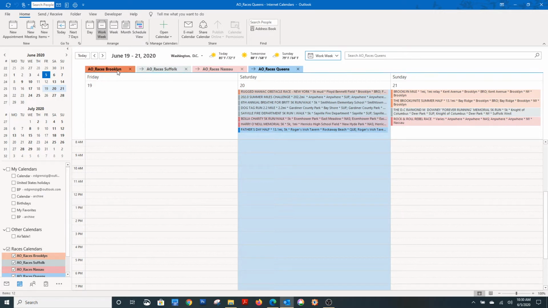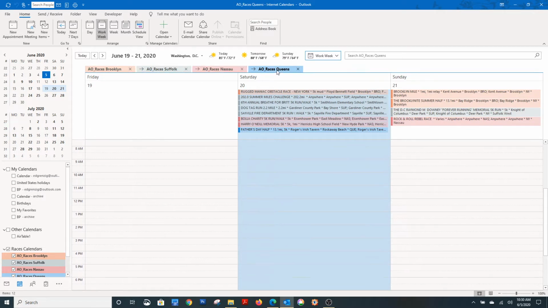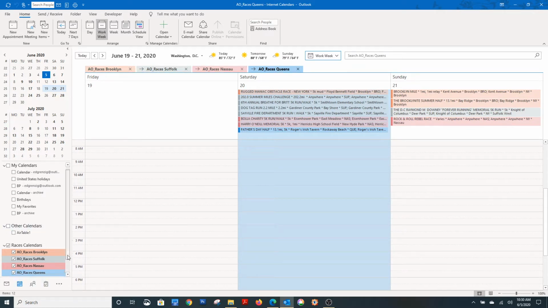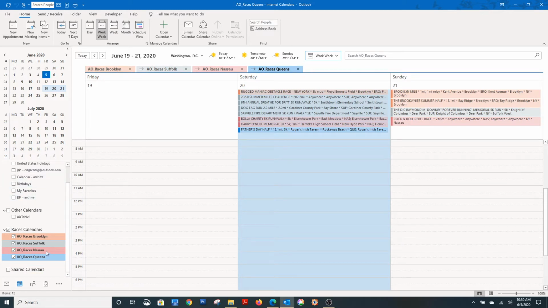If you'll notice at top, showing my races, Brooklyn, Suffolk, Nassau, and Queens. I selected those here on my left menu at the bottom. These are calendars that I actually subscribe to and that you can subscribe to. The nice thing about subscribing is that when the originator of the calendar makes a change, it will automatically appear in your subscribed view on your calendar. But changes you make will not go back to the originator.